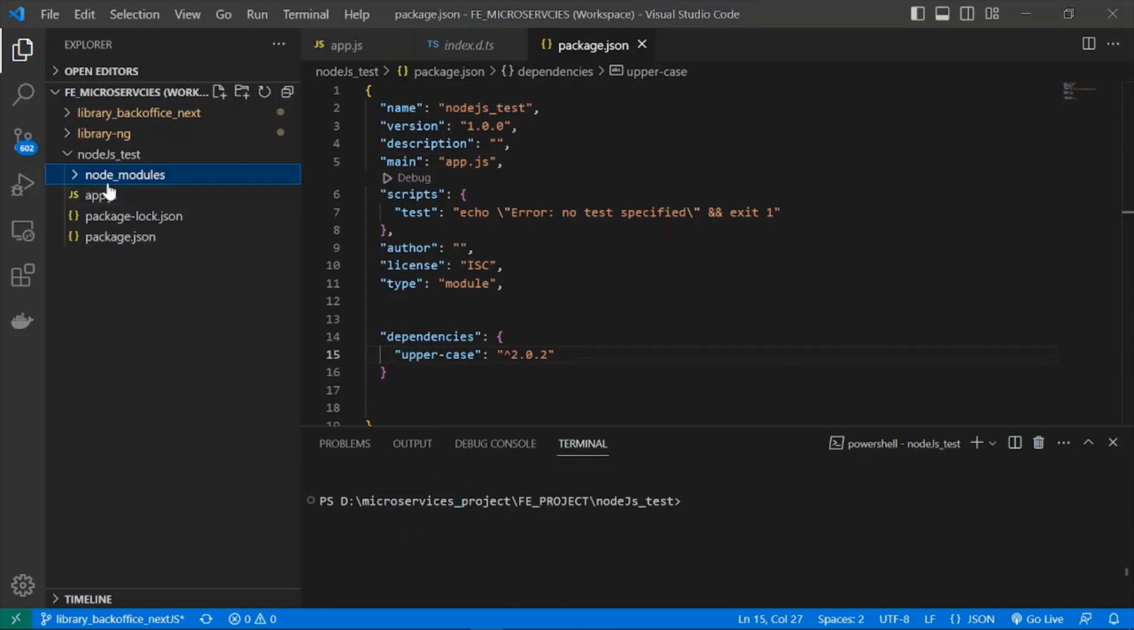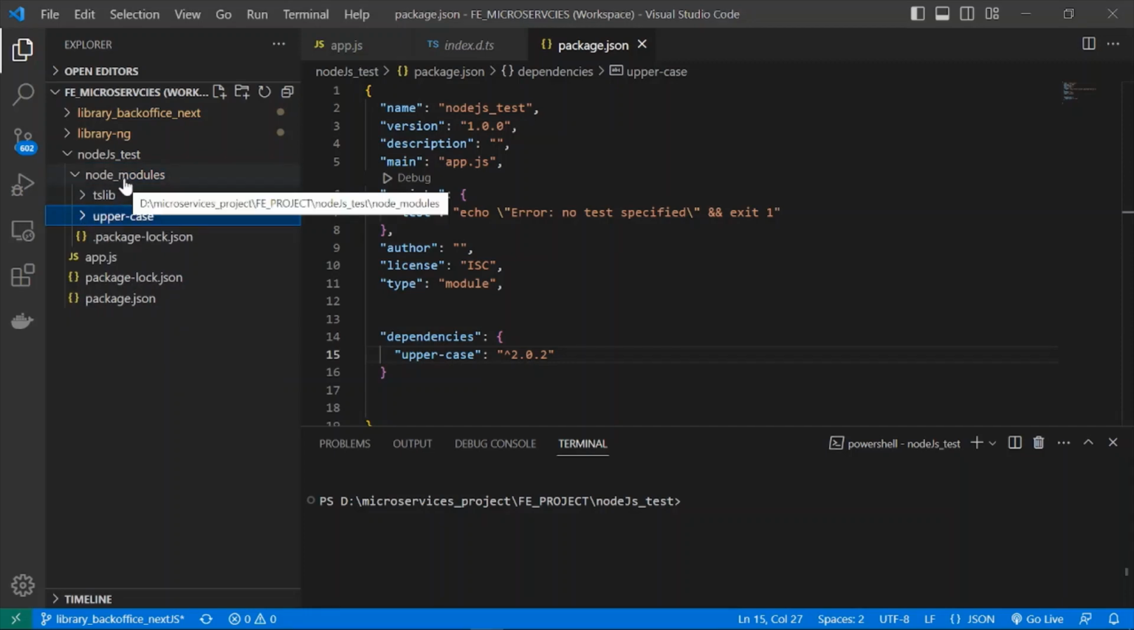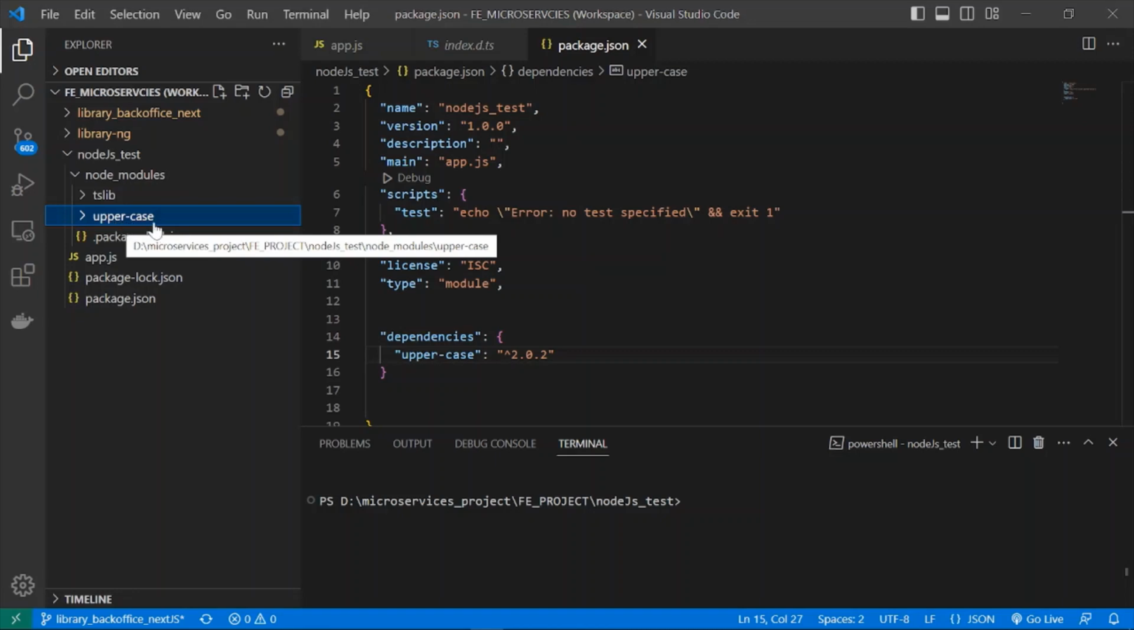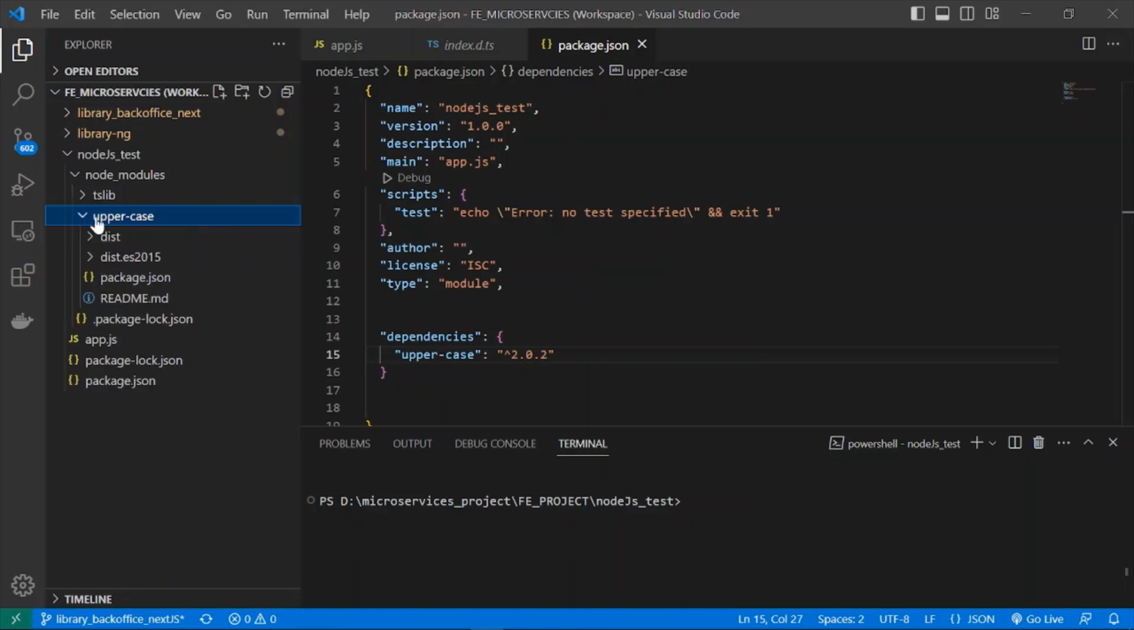Here you can see one folder called node underscore modules. This is the folder which contains all those packages which are downloaded from the npm registry. So you can see this contains one package called upper hyphen case. I downloaded this from the npm registry, and this is having one package.json. So this is a package. This is an example of a package which we downloaded from the npm registry.